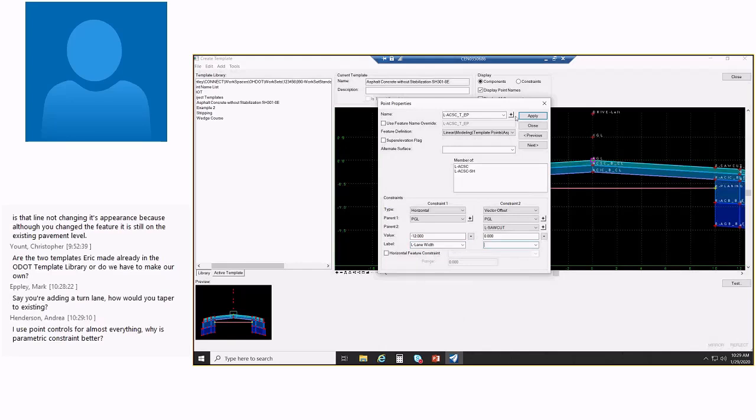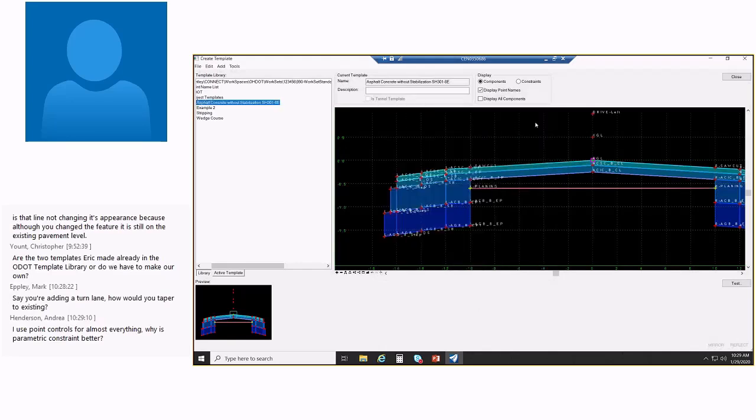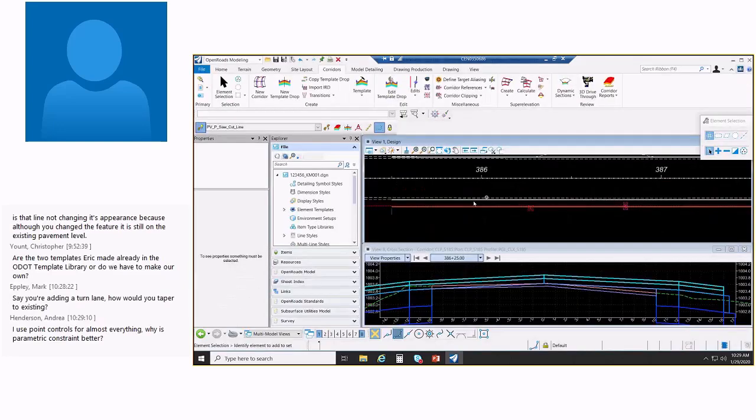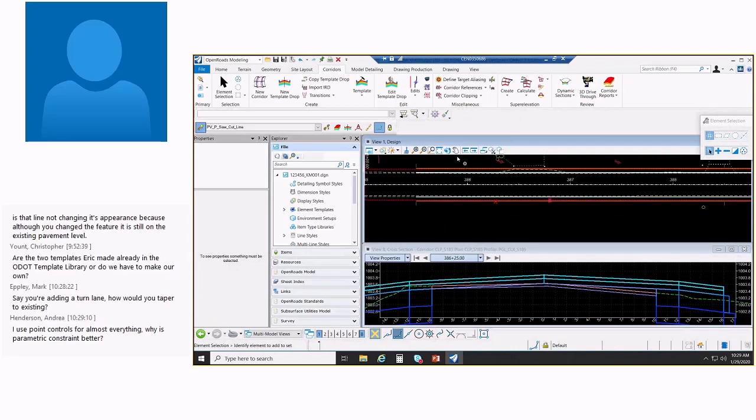I thought I added that. I'll make sure I review those templates to make sure that those are assigned. So with those labels assigned, those can be defined parametrically. So let's just put a lane here. So in my edits, I'm going to define a parametric constraint.